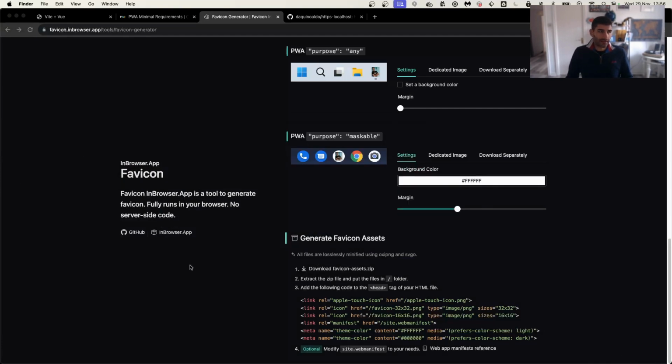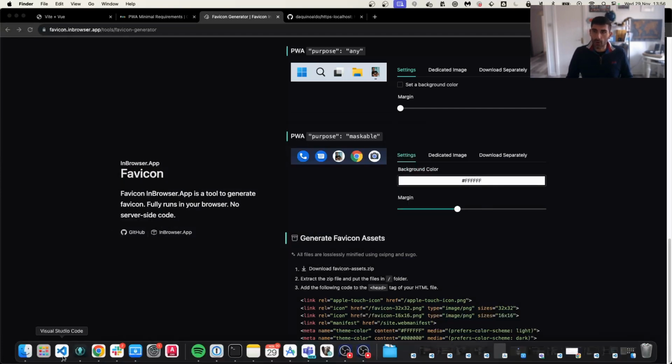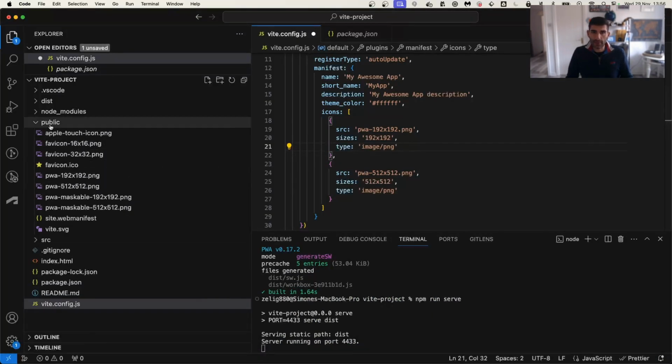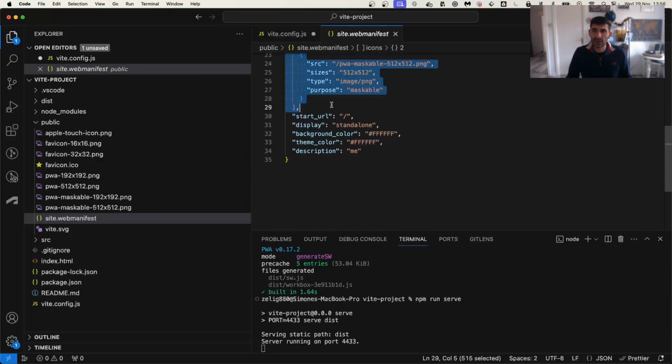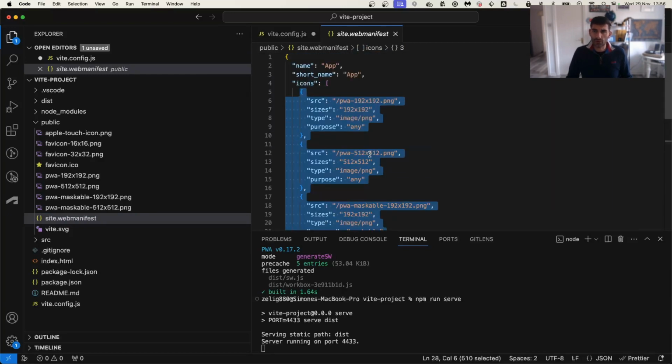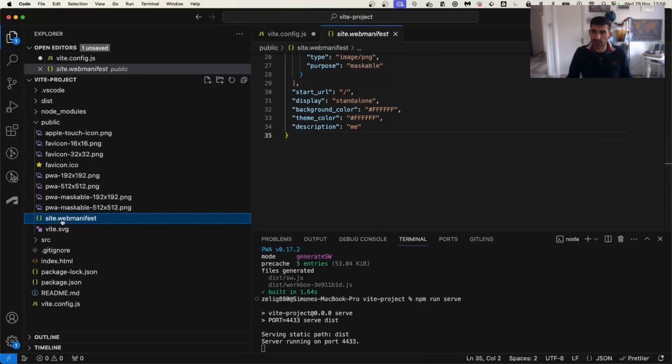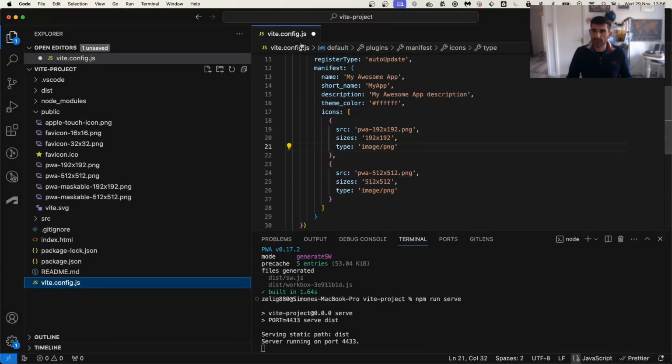What you do realize, if we go back to our code, is that now in public we'll have all the information here, and that's fantastic, but we also have a site.webmanifest. This is the one that the service worker is creating for us. So we don't really need this as per se. The only thing we do need is the images. So what I'm going to do, I'm going to copy the icons and then I'm going to remove this file completely. Then I'm going to go back here and just paste the icon.